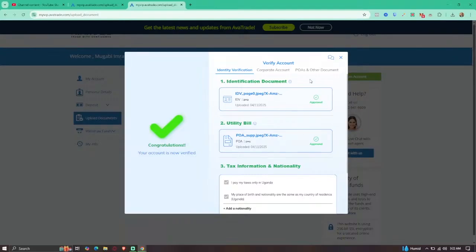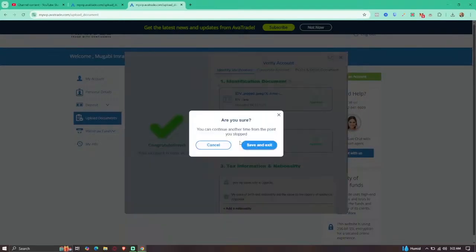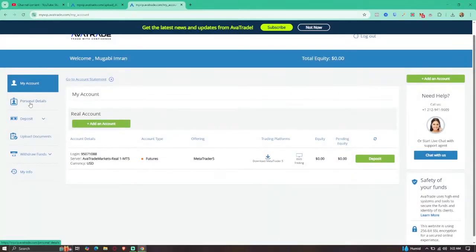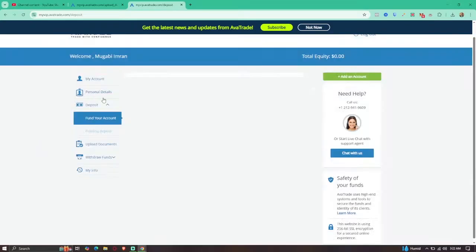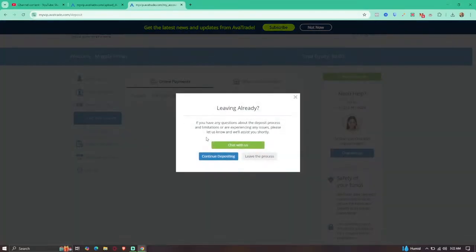So once you get verified, you can start trading, and you also need to go to the personal details section to add some of your details. Next, once you are verified and have uploaded the documents, you can fund your account. But before you fund your account, you go to account right here.